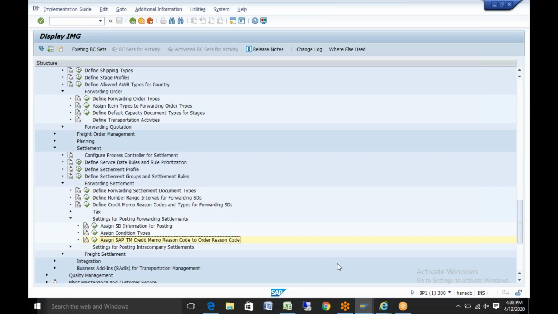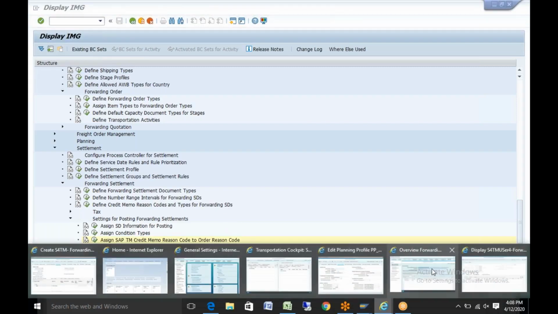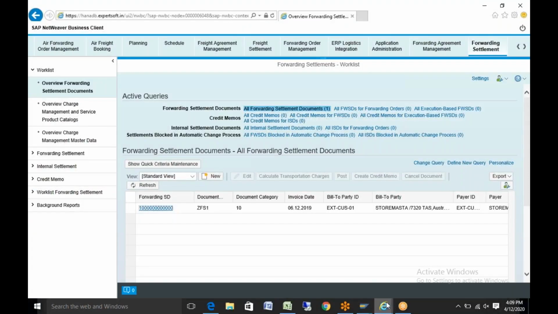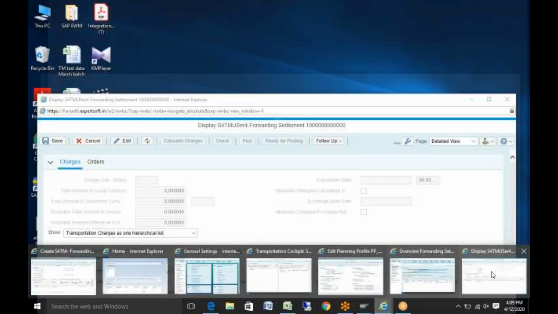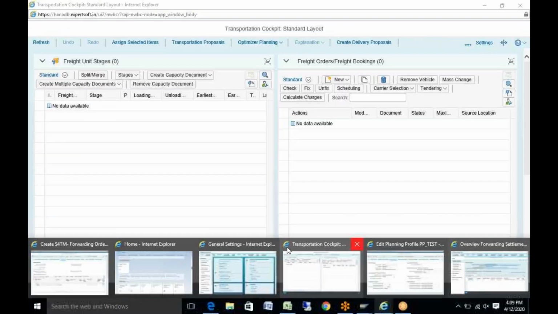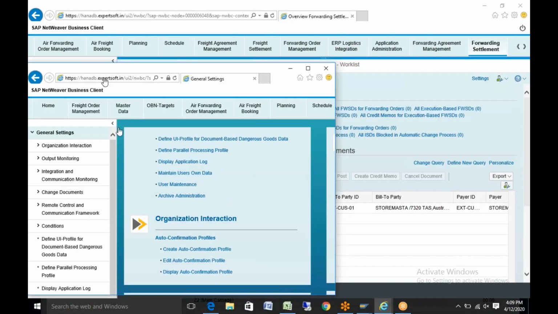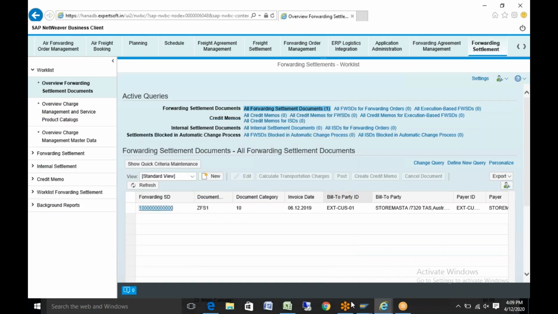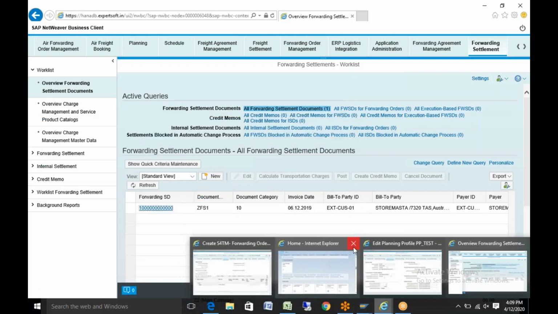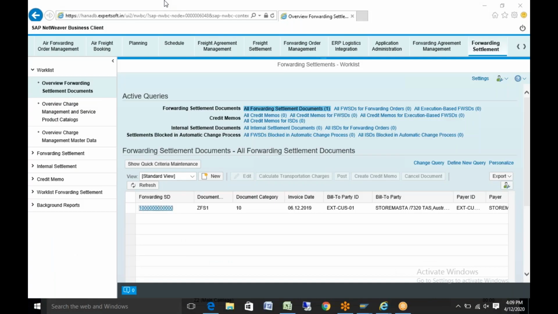Okay, so this is what you have to do when you basically want to create your forwarding settlement from your forwarding order. The last part I'll just show you is how to create a settlement from a forwarding order. That is the last part remaining. What was the document number we created yesterday? Do you recollect? I had written it somewhere, 1 with all 060. Yeah, 060.